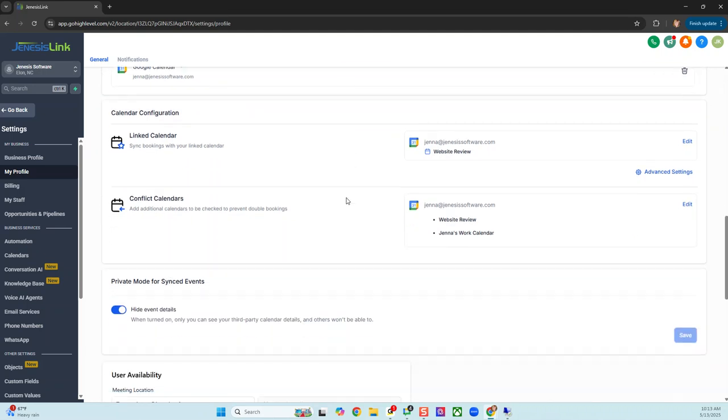Step number two is choosing your conflict calendars. The reason this is important is because if you are using the scheduling calendar out of JenesisLink to schedule appointments or meetings with your customers or prospects, you want to make sure that the calendar you build out within JenesisLink is connected to your actual Google Calendar. That way it'll check for any conflicts. So if you already have something scheduled for tomorrow at 10 a.m., JenesisLink will recognize that, and it will not let anyone else schedule something for tomorrow at 10 a.m.